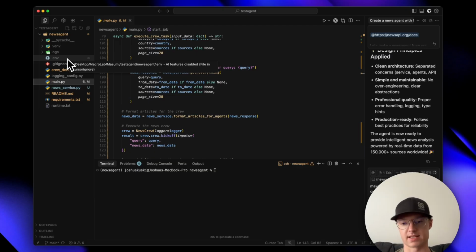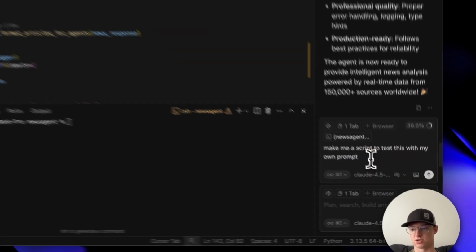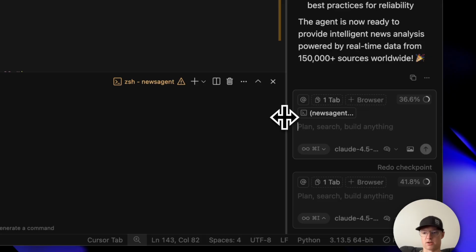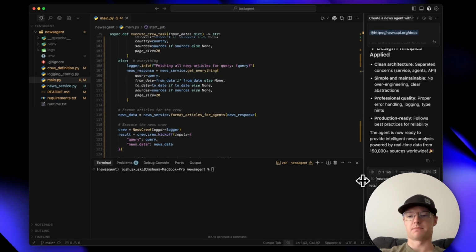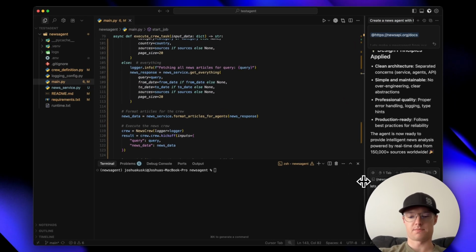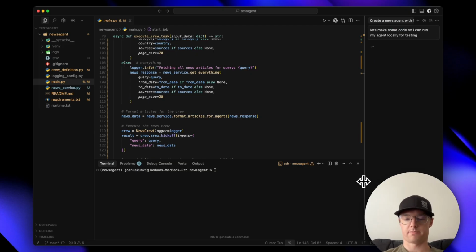Now, the last thing we need to do is we need to make it so we can run it locally without using the payment system and all the other Masumi stuff. So I'm going to write into our tab here and say, let's make a script. Let's make some code so I can run my agent locally for testing. And we're just going to let it rip.